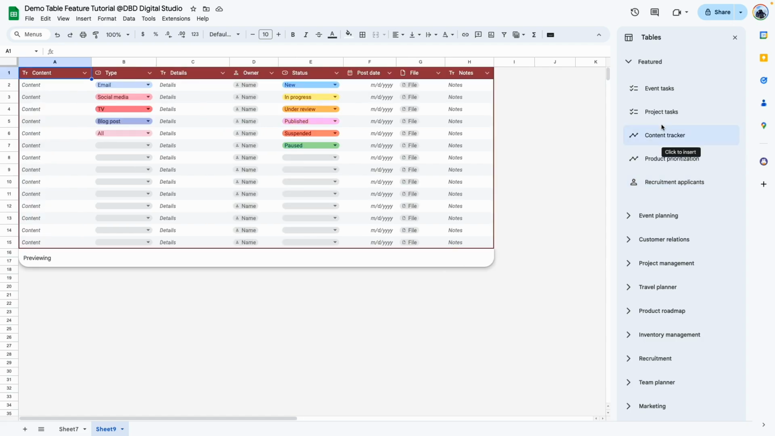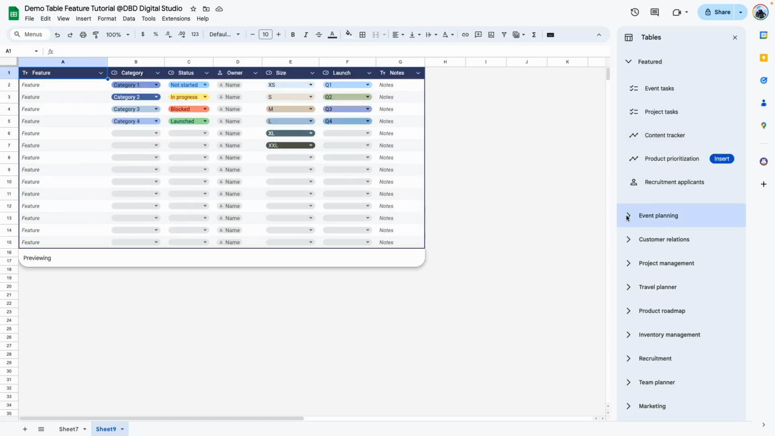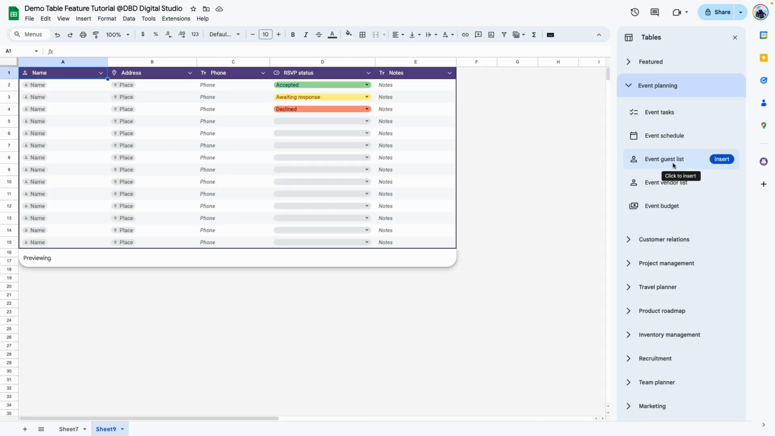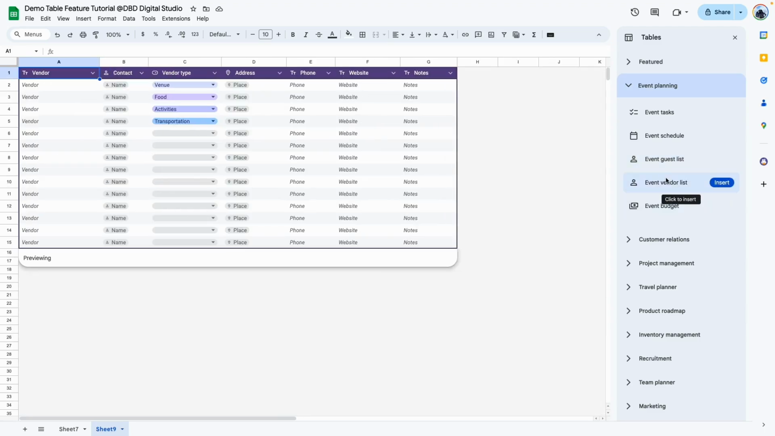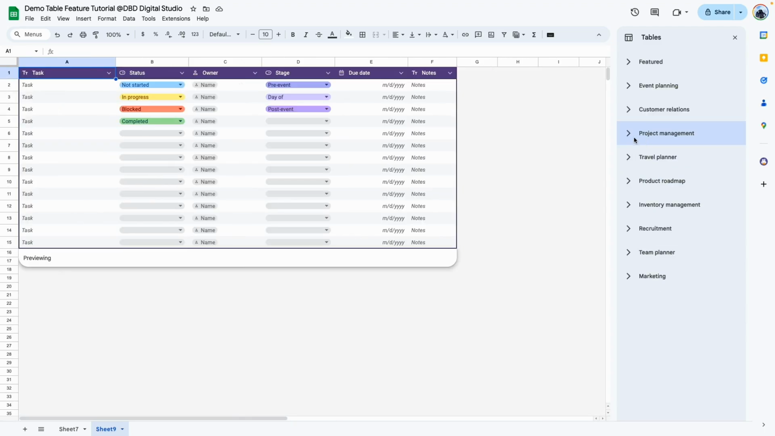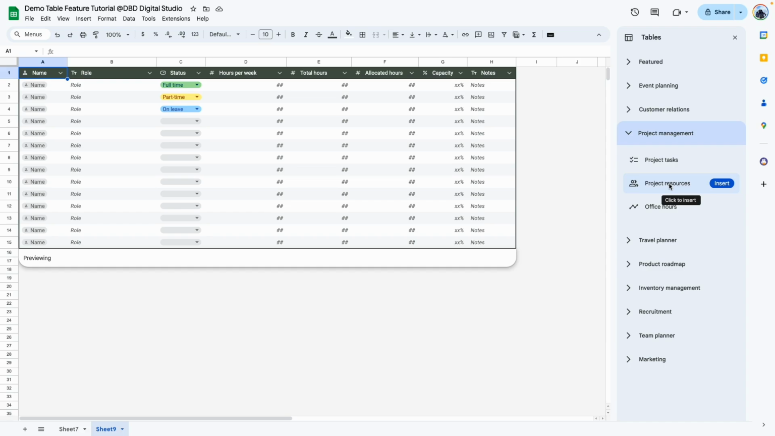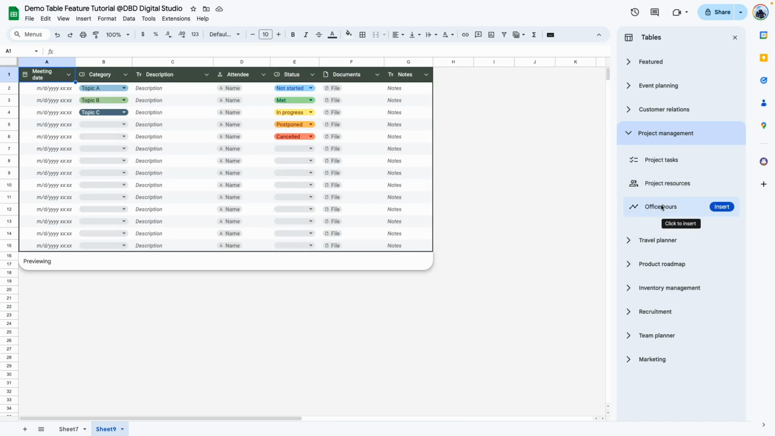In addition to these individual tables, there are a collection of tables that work together for a specific purpose. For example, you have event planning. If I open this up, within the event planning collection, event task, event schedule, event guest list, the vendor list, and the budget. Another example would be project management. You can include a sheet with project task, project resources, office hours. You can connect these three sheets, add more if you need to work for you as your project management system.